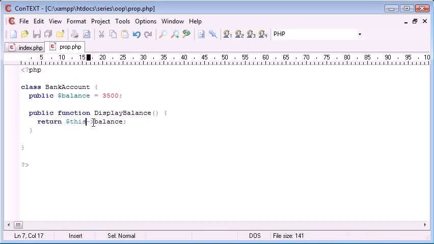So what we're doing is we're taking the balance, and bear in mind we're not using a $ sign here. We don't use a $ sign when we're taking a property value from a class. So we're saying, out of this class as a whole, take out the balance. So we're returning this balance value, which will be equal to 3,500.